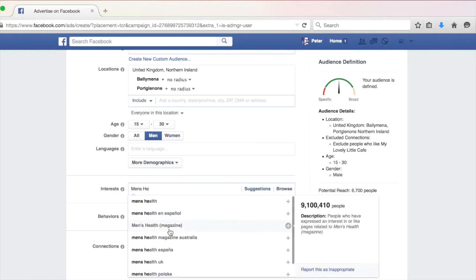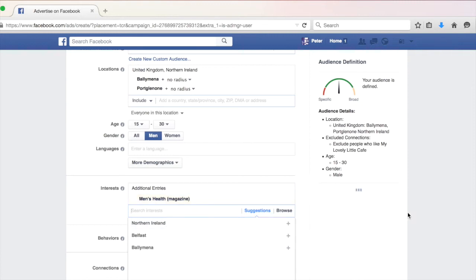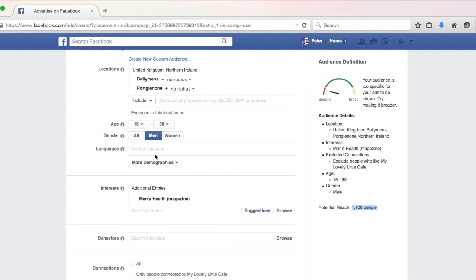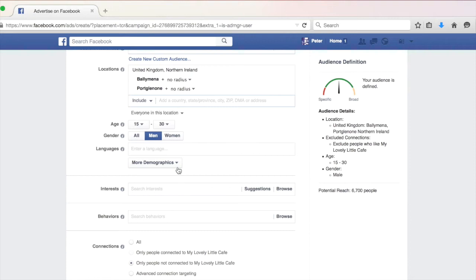See, we'll target anyone who likes Men's Health Magazine on Facebook. There's a good chance that they'll be interested in our gym programs. So you see, that's a great target market for you. And then also, say for example, you're a fashion shop. Again, you want a female fashion shop.